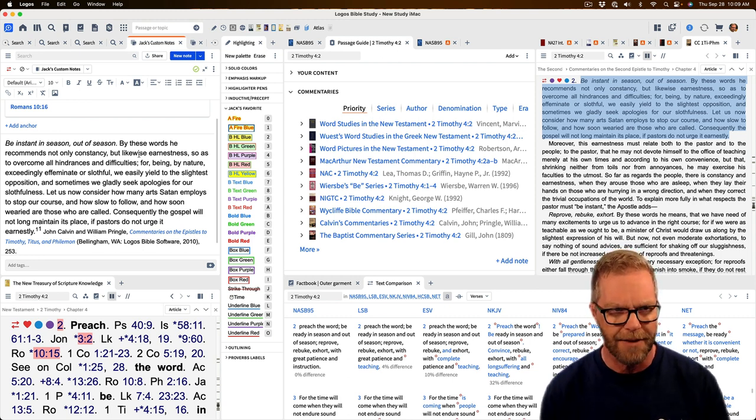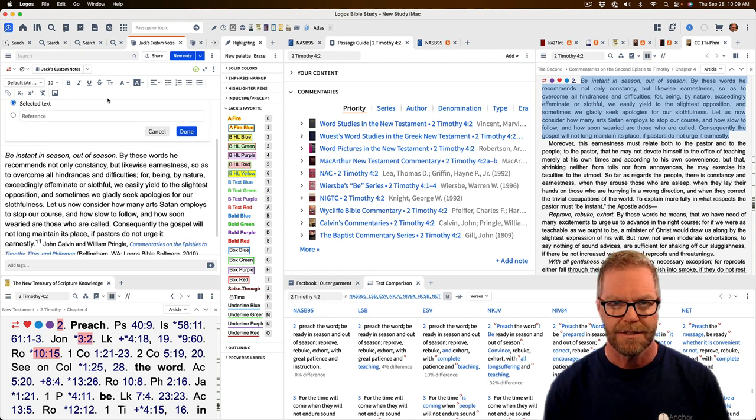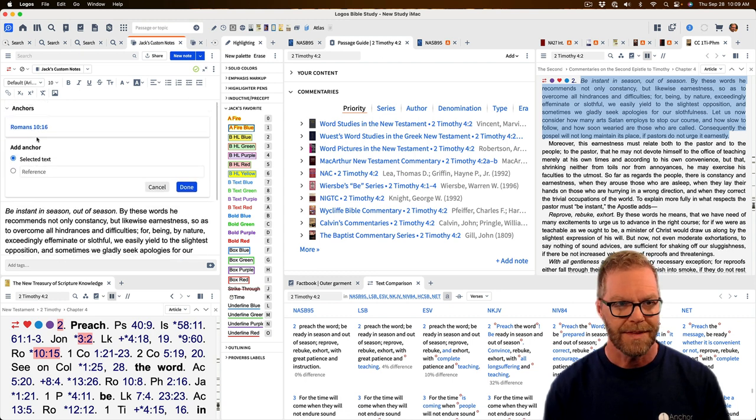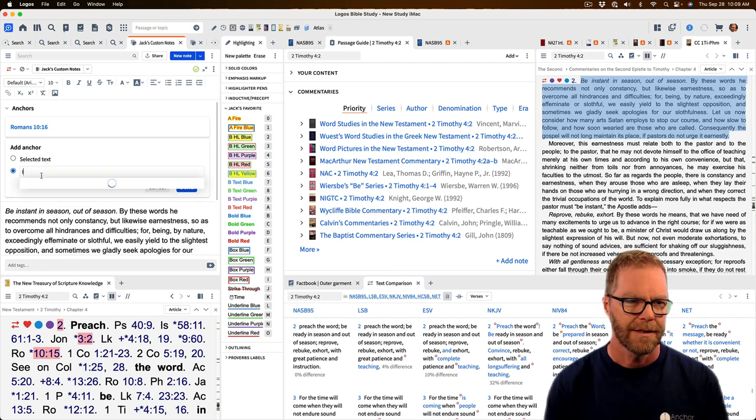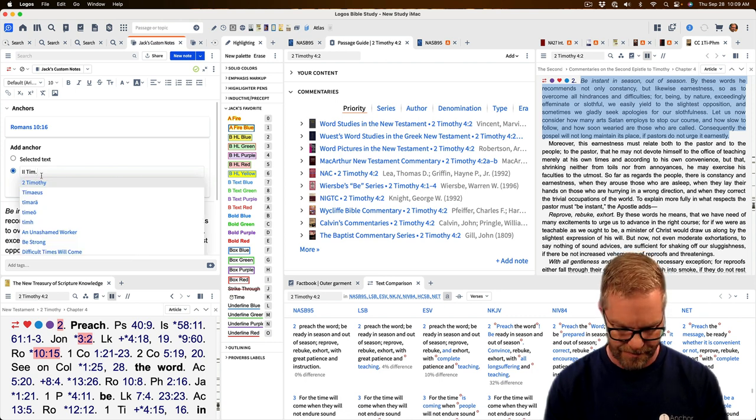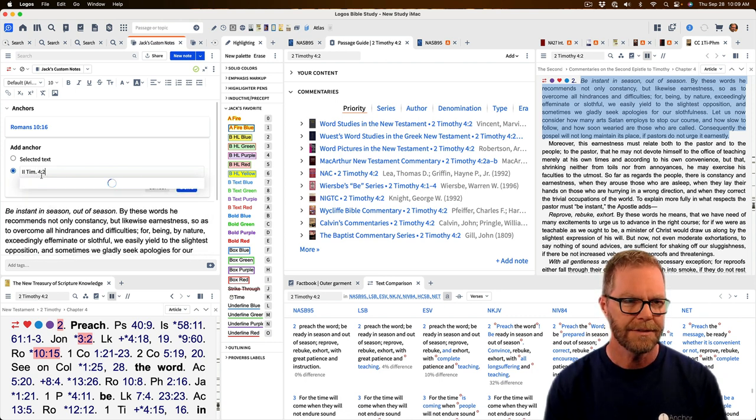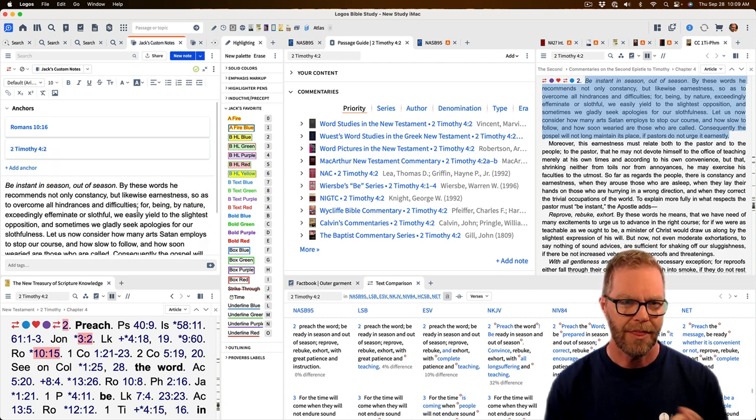So I have been in a season, I like this. Then I want to create some notes. I want to anchor it. Notice since the text that's already highlighted is already in there, it doesn't say anything. But if I were to do 2 Timothy 4:2, attach. Now, this quote from Calvin is going to appear in 2 Timothy 4:2.